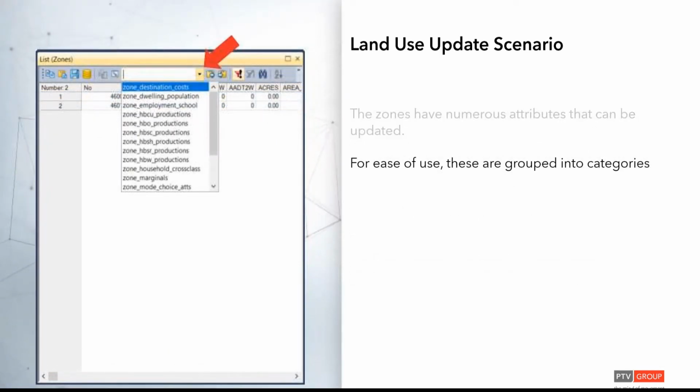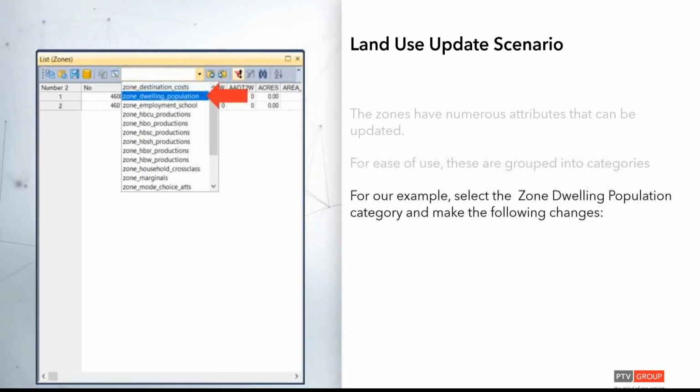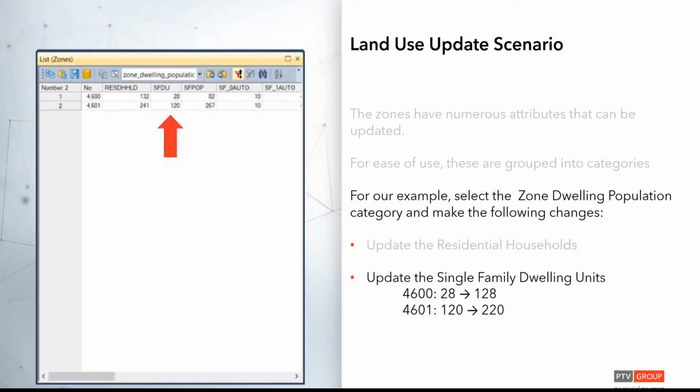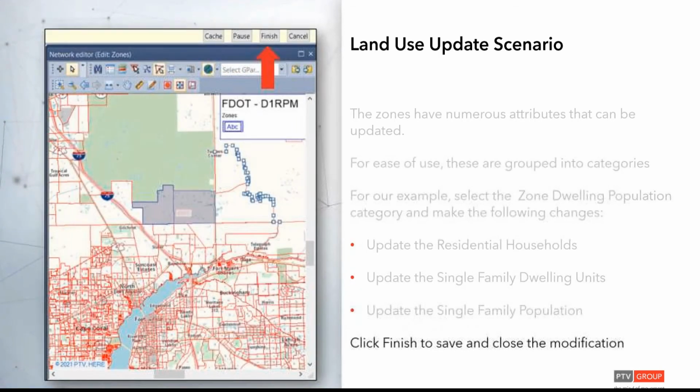And this way, even though we have 5,300 zones in the network, we can quickly find the 2 zones that we want. And then using the list layouts, just like we looked at yesterday, we can find the specific attributes we want to edit. And we're going to go through and edit all these attributes.